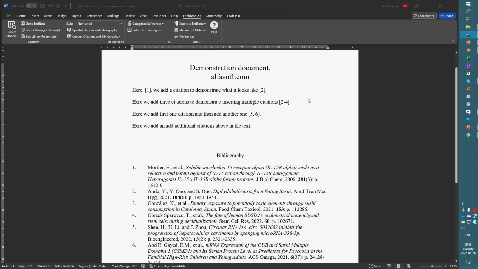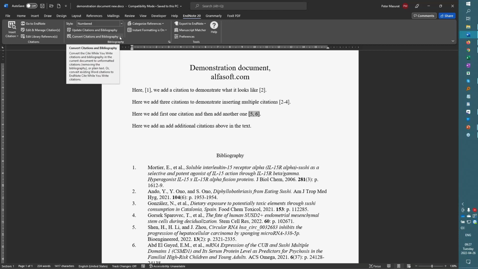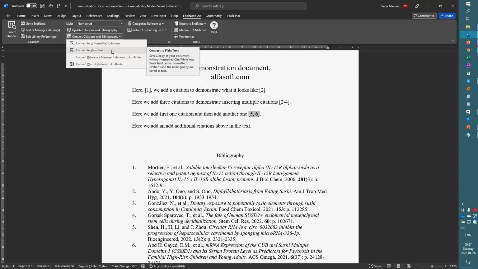I'm going to save this. If you want to send this to a journal, for instance, never send it like this, because these are active references or citations, and they can mess up your citations for you. What you want to do is convert this. I'm going to go to this convert, and there's a convert to plain text.